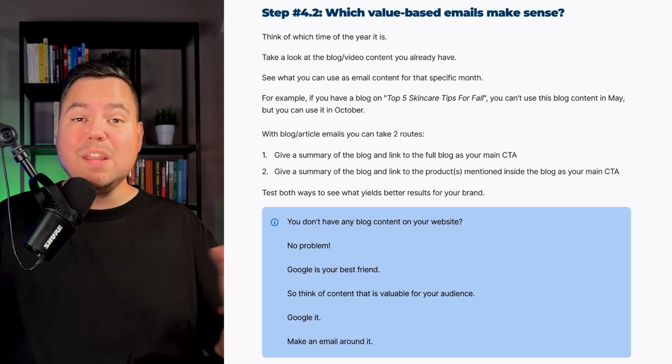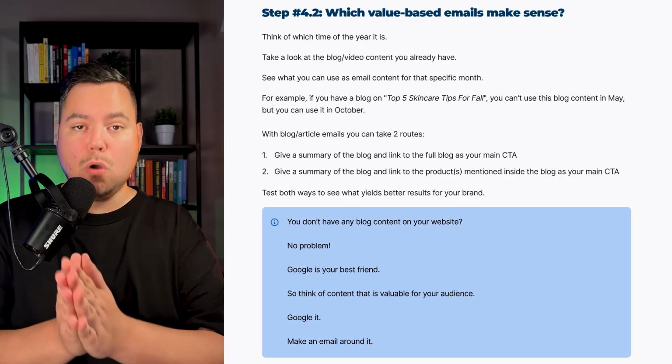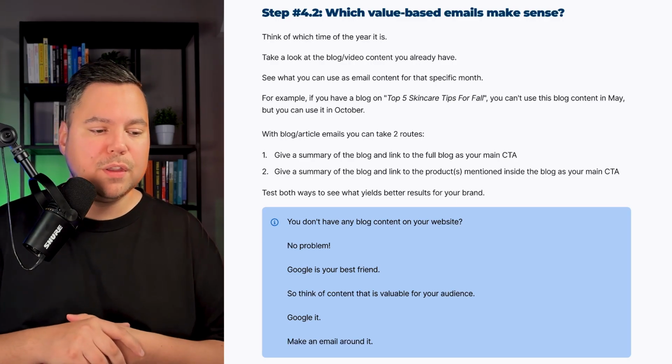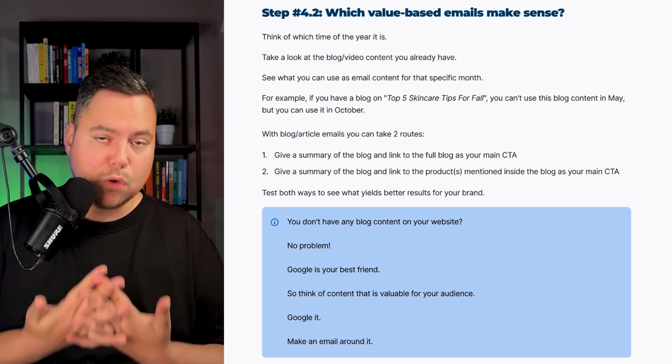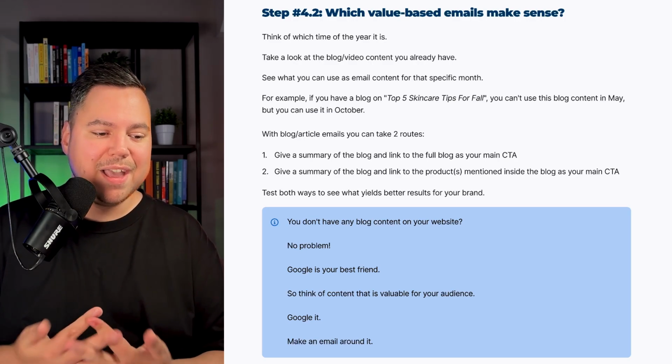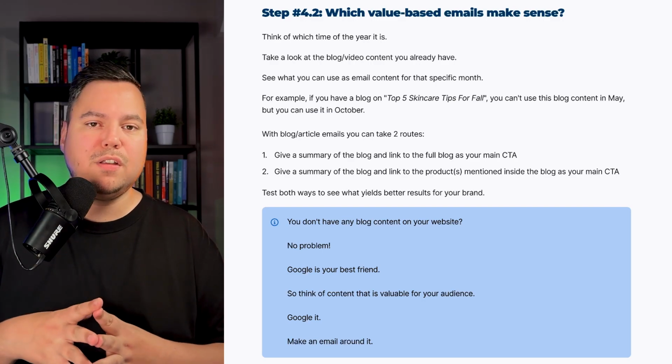And if you don't have any blog content on your website, no problem. Google is your best friend. So think of content that is valuable to your audience. Google it. It's as simple as that. And make an email around the information that you find.